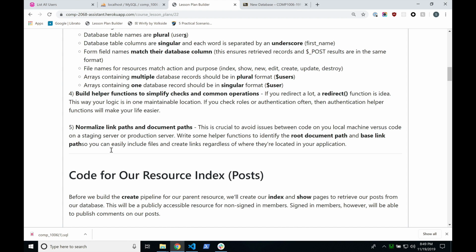Also, file names for resources match action and purpose. Arrays containing multiple database records are also in plural format, and arrays containing one database record should be in the singular format. I also build helper functions.